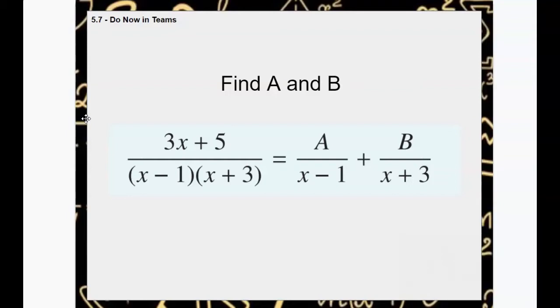So to begin with, what I'd like you to do is just take this one on the board right now and see if you can find A and B. So you'll have done this before. What is A and what is B in order to equate both sides here. Have a go, then when you're finished, unpause the video and we'll carry on.